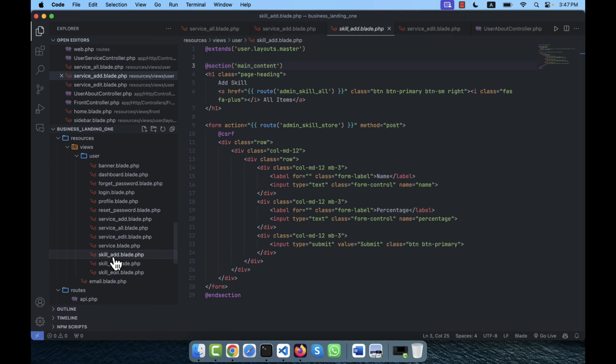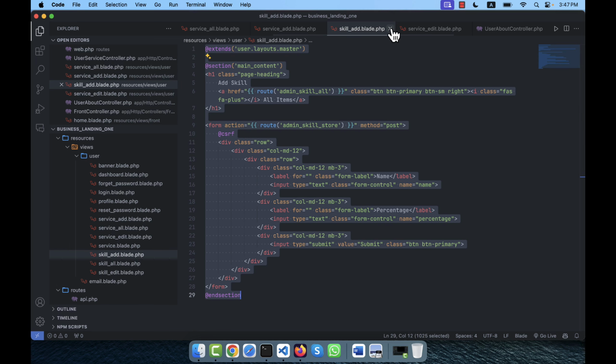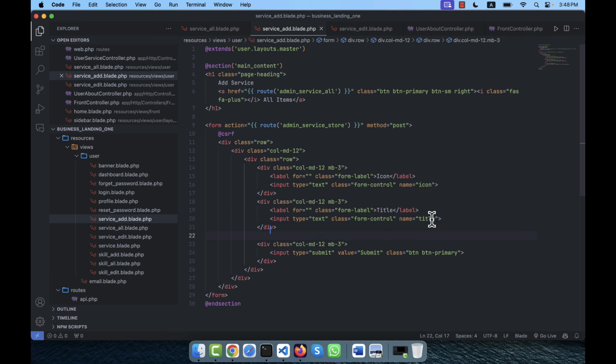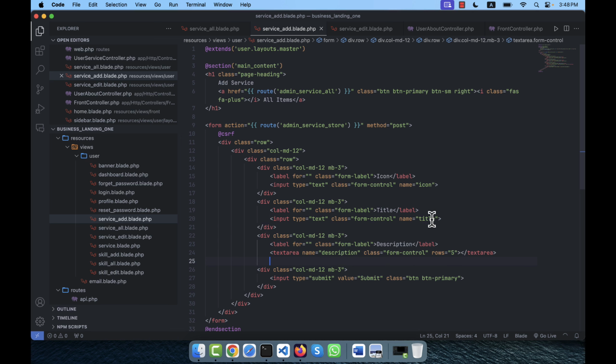This is also empty. So from the skill add I am going to copy the data, and in the service add I am going to paste it. Here add, it will be service, and then admin service all, and here service store like this. Service will be icon, and here it will be name equal to icon, and another one is title, so here name will be title. Last one is description. So I will have to use a text area here like this, so description and name description, and then submit.